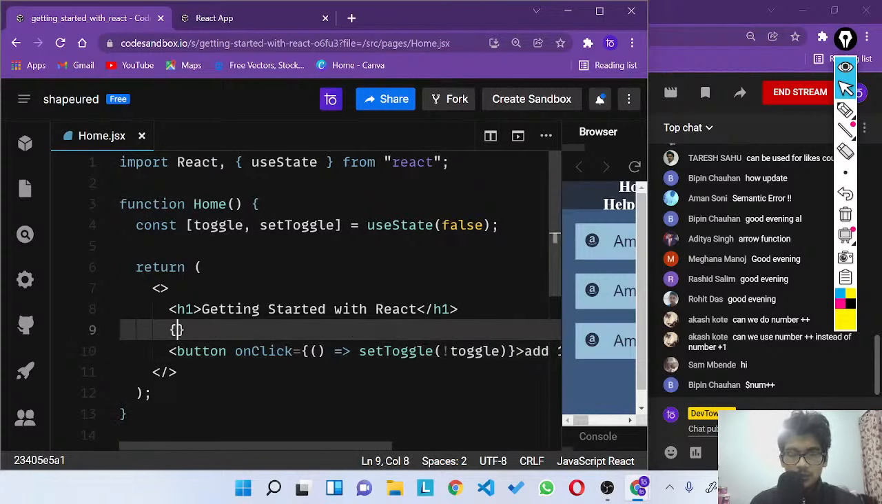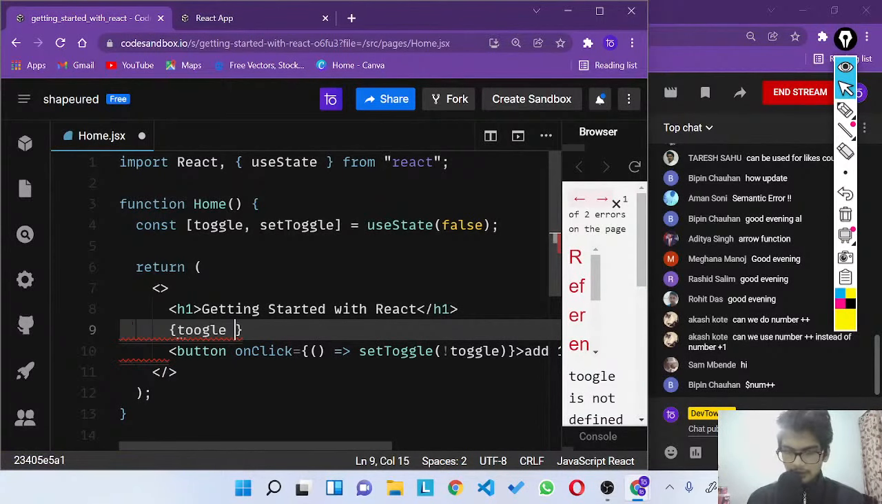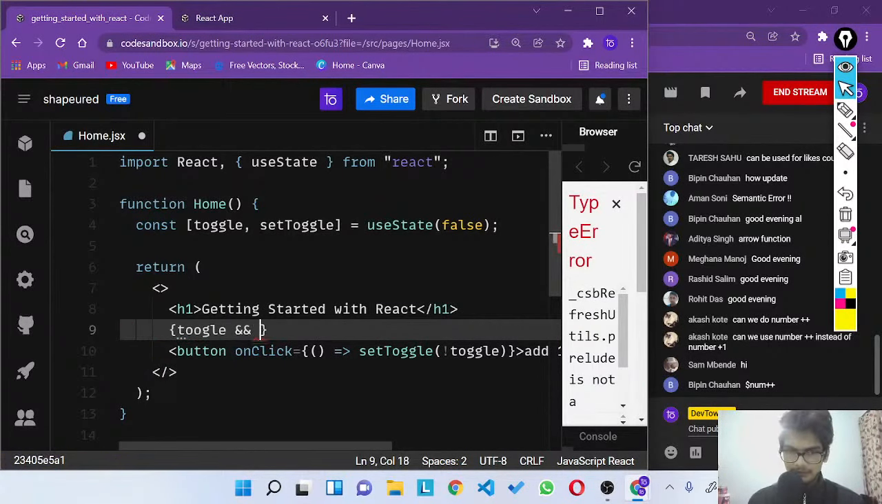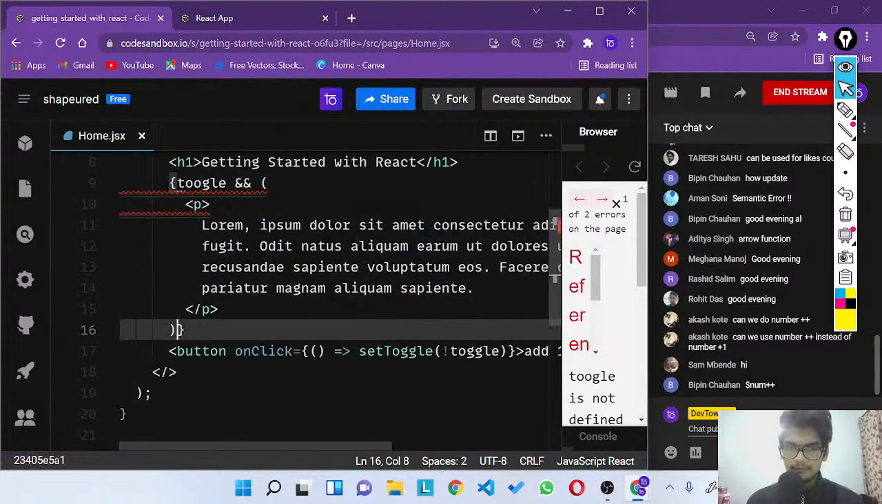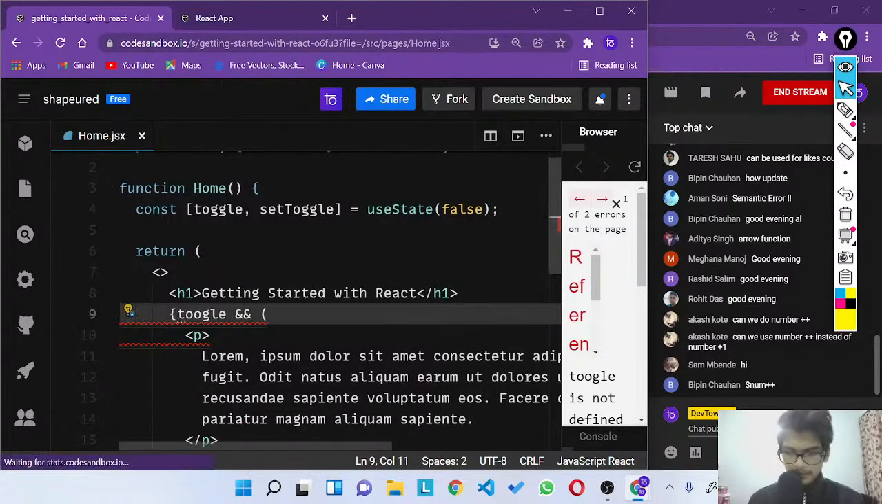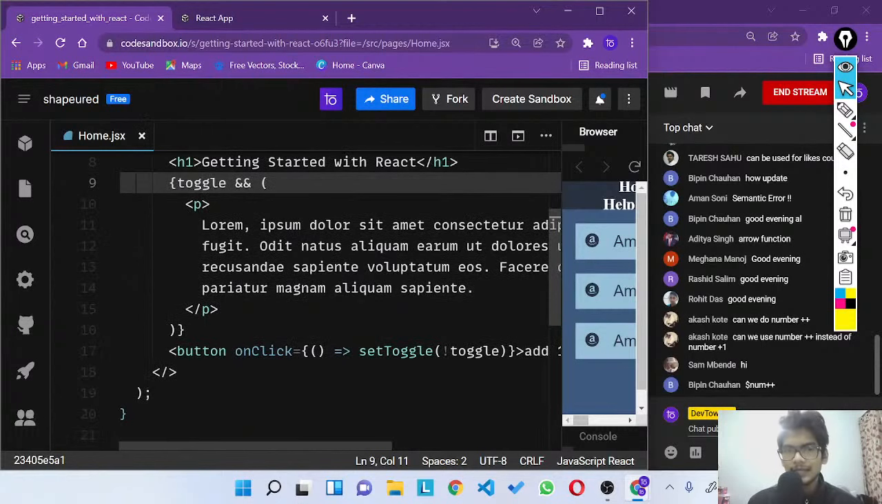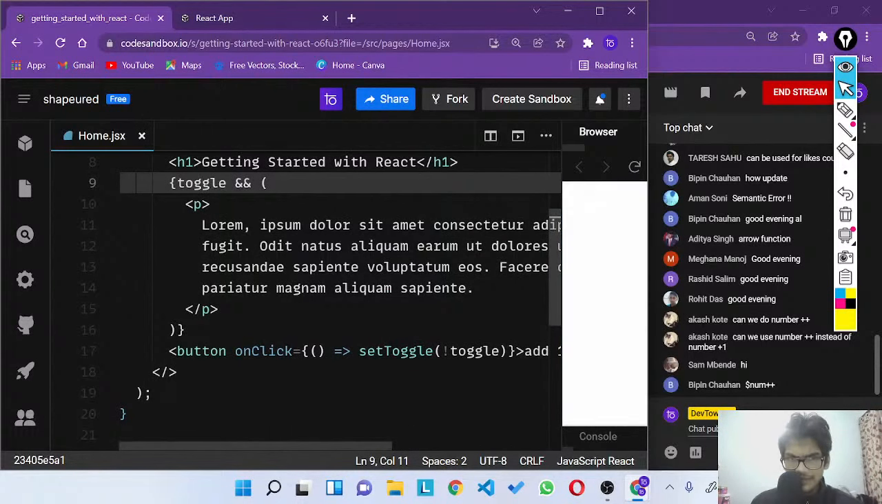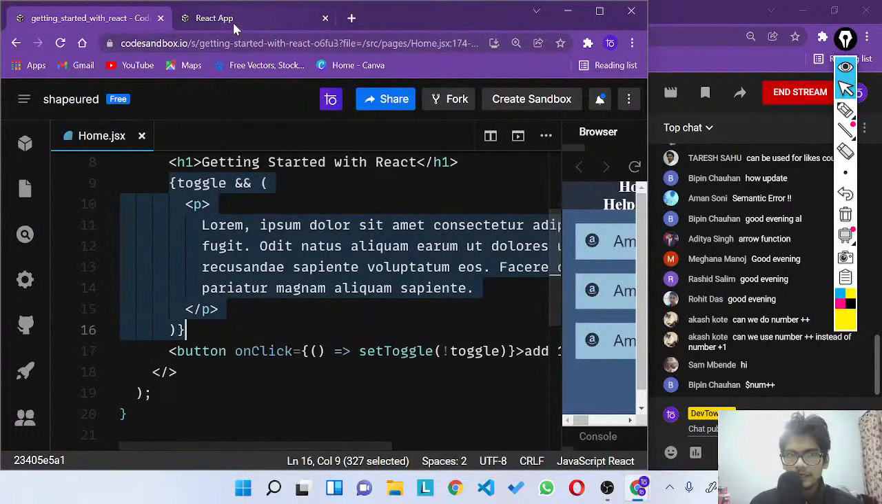And now what I can do, I can say that if toggle, then only show this paragraph. And this should be toggle, double G. And that's it, guys. That is it. Now I'll explain what this did, but let me just show you first.